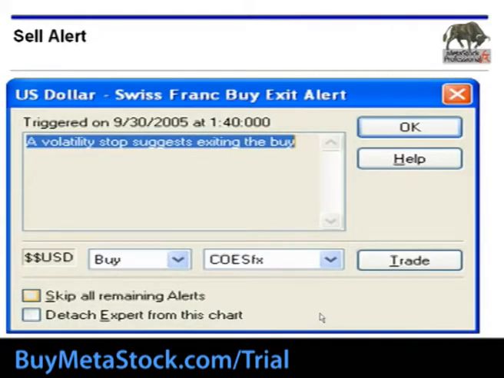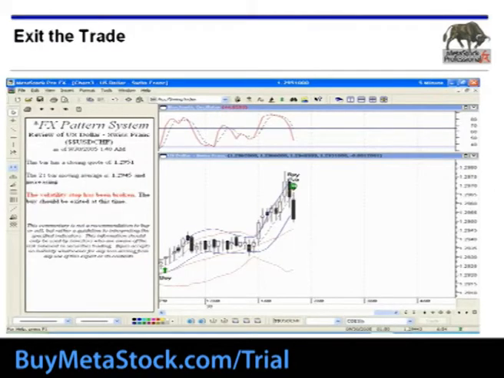You can see we finally get an alert. Now, this alert is much larger on this PowerPoint screen than it would be on your MetaStock screen. But it basically says the volatility stops just exiting the buy. And you see now we have our green stop sign. So it's a very simple system. We bought here and we sold here.